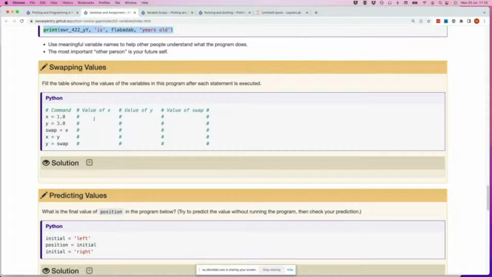So if you can just fill this out, so that the first one, for example, what is the value of x at this point? Well, it's 1.0. What's the value of y? Well, it's not been defined yet, so it's going to be defined in the next line. So you would say it's not defined. And also swap isn't defined yet either. So if you go through those statements and you type them into a code cell, I'll leave you to do that exercise. If anyone is not clear about what to do, just raise your hand or post a question in the chat.